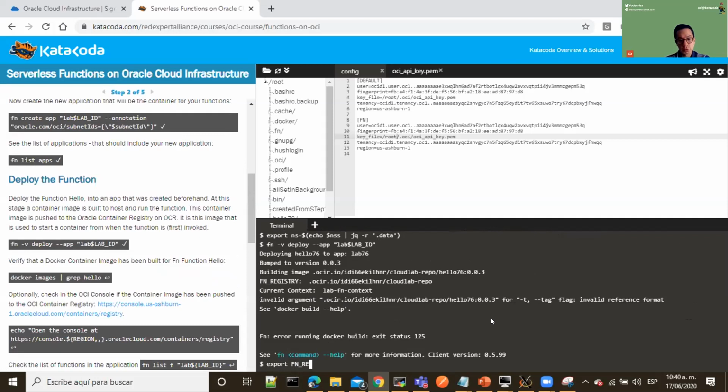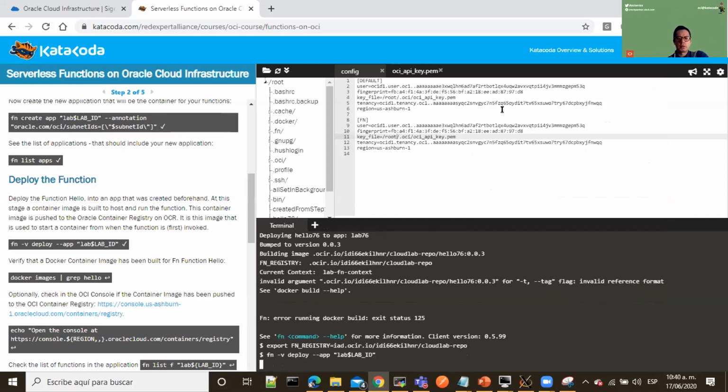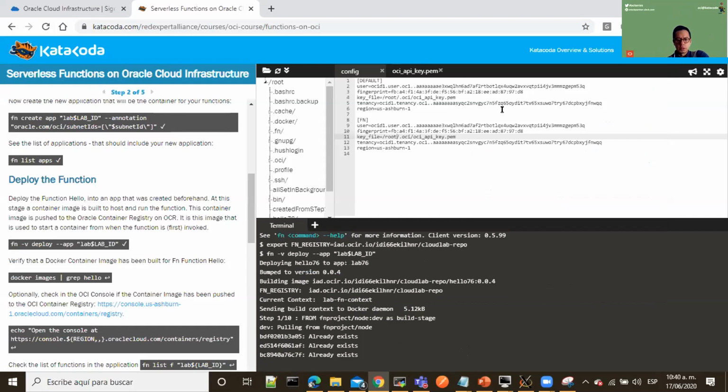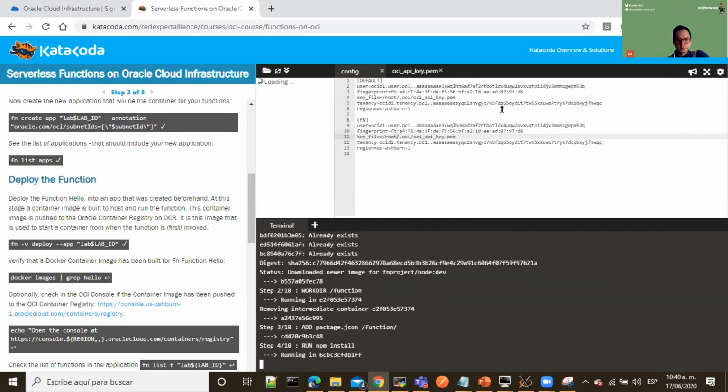FN registry equals. Now I need IAD dot, which is this one. Hopefully. Type in additional. Okay, all right. Let me see if with this one we can move forward.